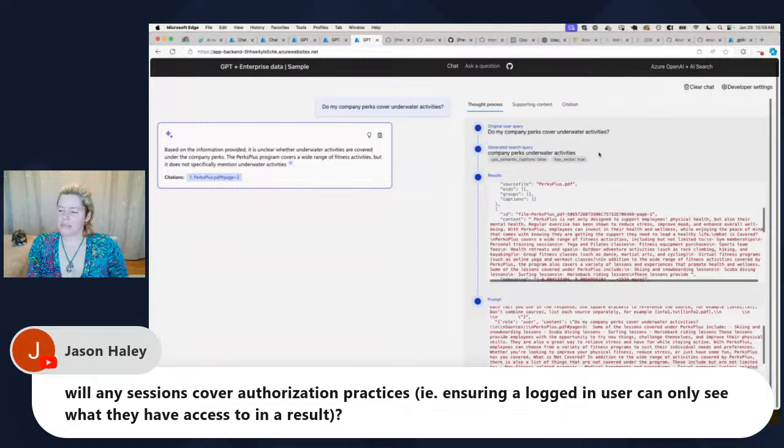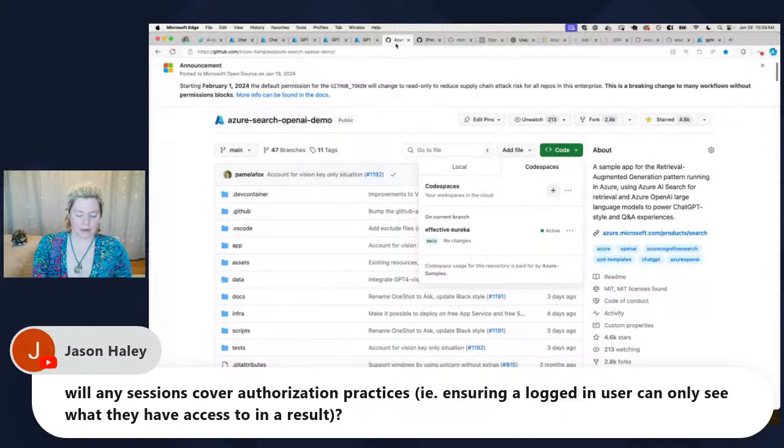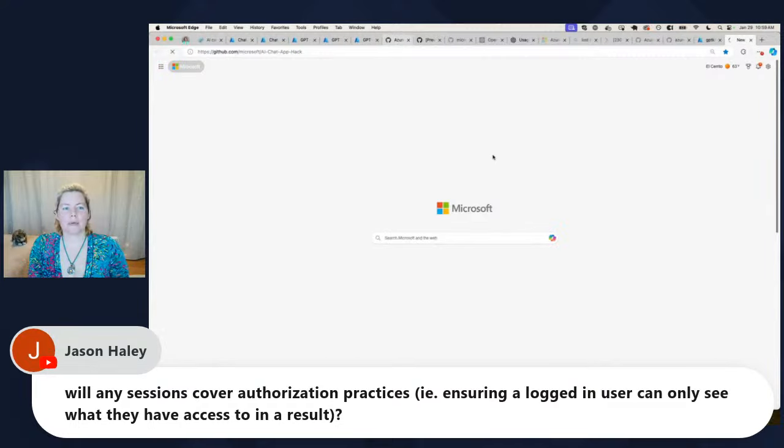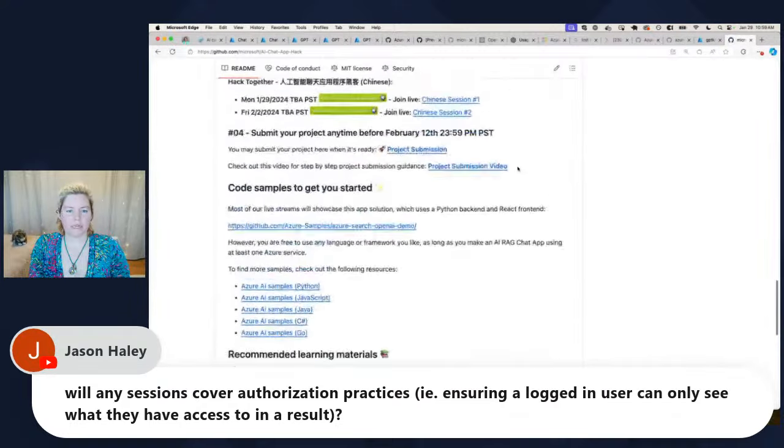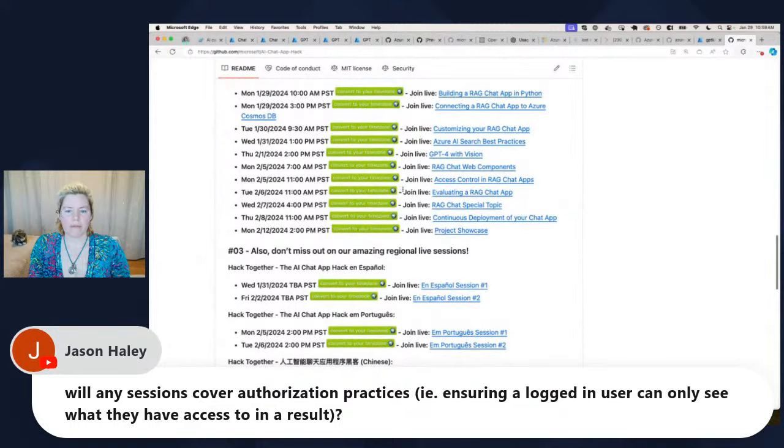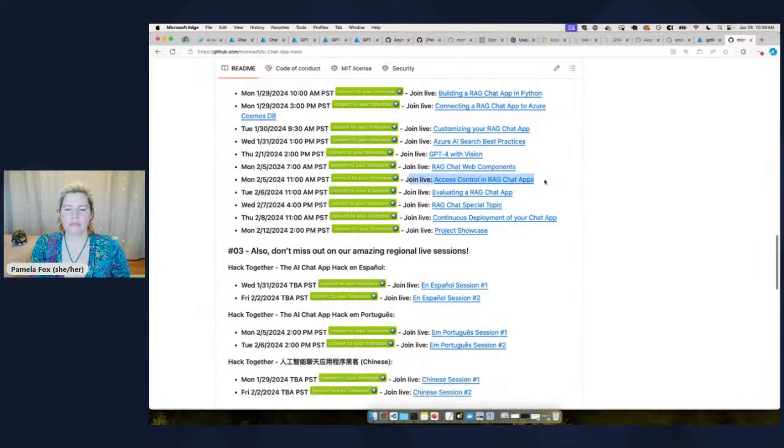Yeah, great question, Jason. Will any sessions cover authorization practices? Let's take a look at our upcoming schedule, and I can point out which ones. We have access control in ragchat, which is going to be from Matt Gottner. Matt is the one that actually wrote the authentication and access control for the app, and he's from the AI search team, so he's dealt with this a lot. That will be on Monday, so do join us on Monday if you're interested in authentication and access control.